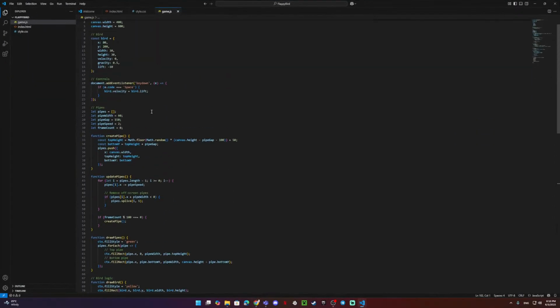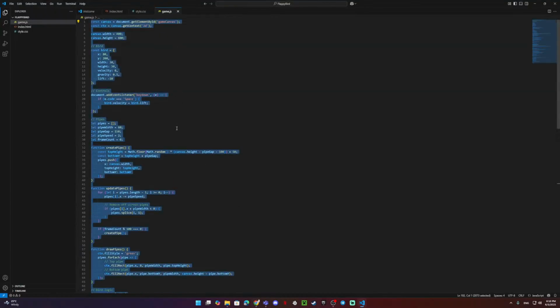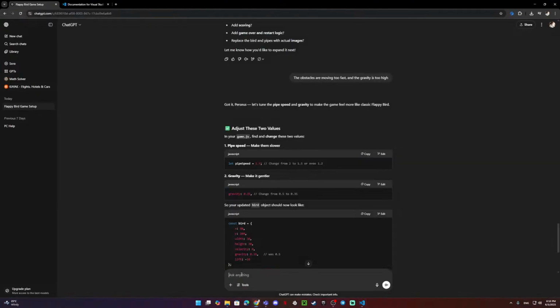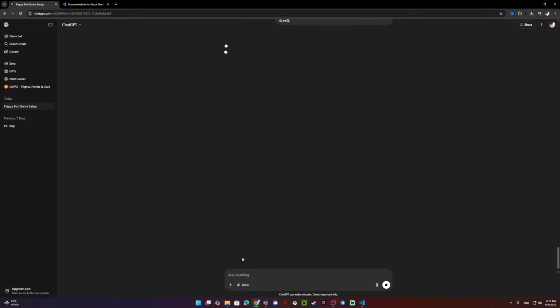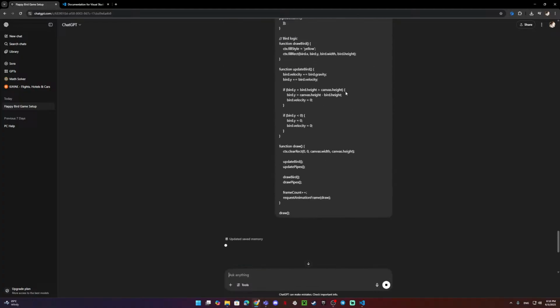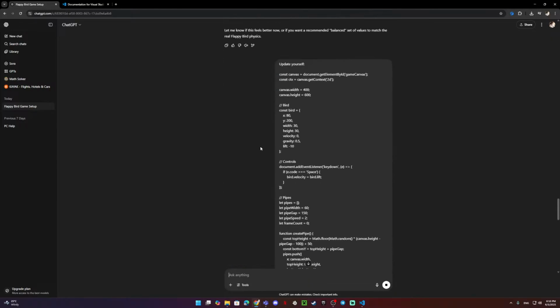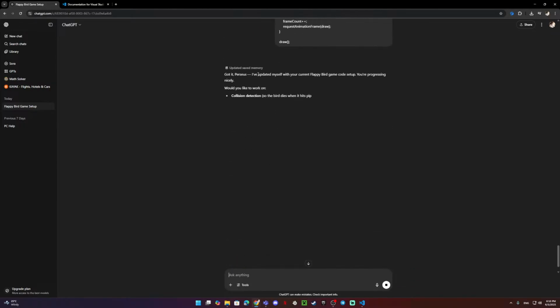If you don't want to search for these few parts right here, you just come to game.js, hold Control and click A. You select all, then copy. Then come to here and write, update yourself, and paste your JavaScript code here. And ChatGPT will search for these parts and edit them itself.